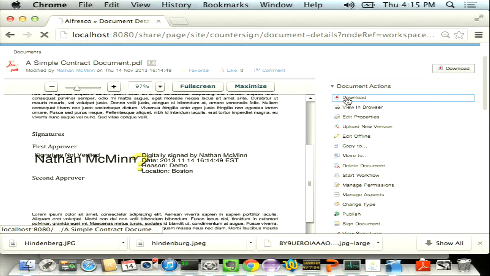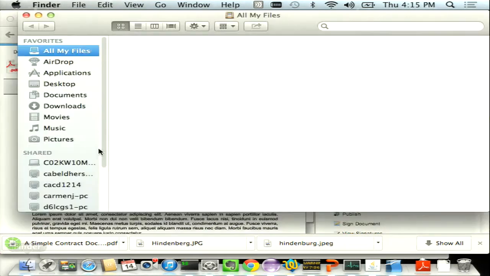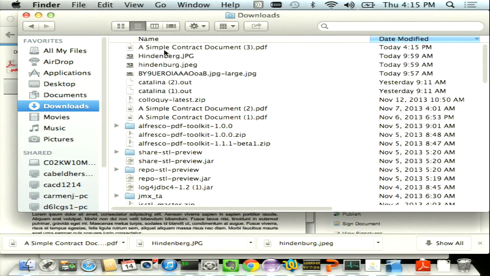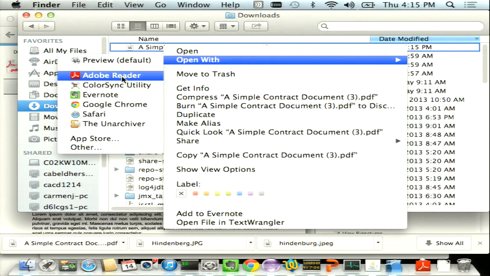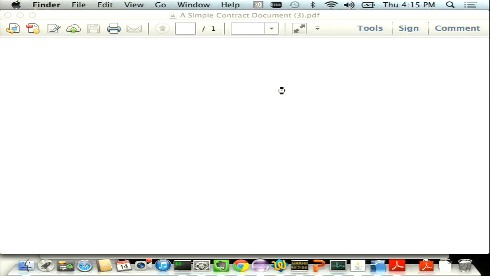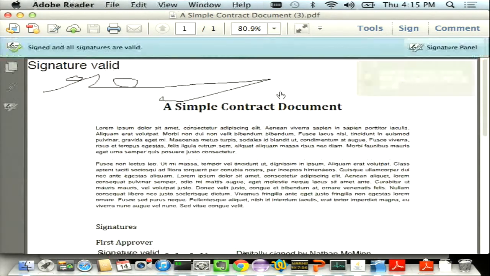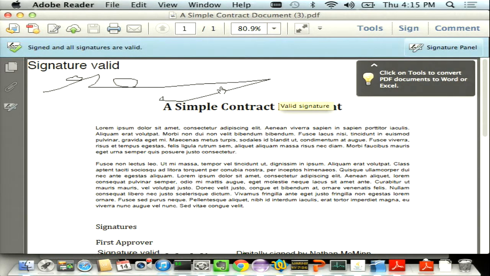But if we were to actually go and download this doc, and we pop this open in Adobe Reader, we get a different story. So when we actually go to view this in the reader, we'll see that this document has valid signatures. So signed, and all signatures are valid.